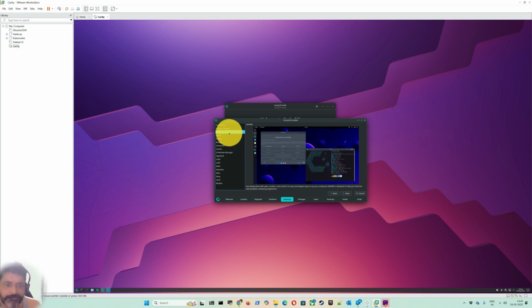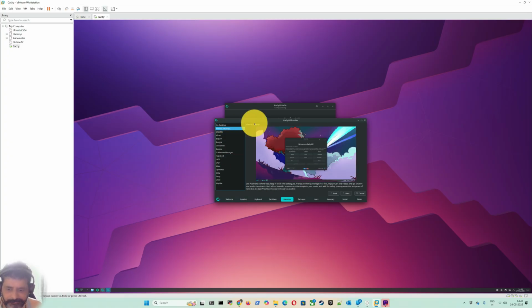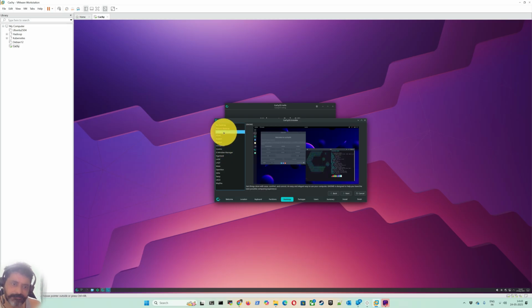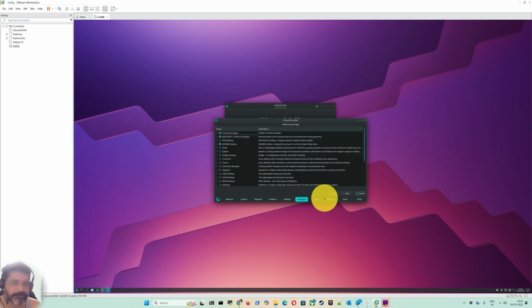But I personally like GNOME the most. So this is Plasma. Whatever you are currently looking at is Plasma. Open source and a few other operating systems use this desktop environment by default. So I'll choose GNOME because I have been using it most of the time.